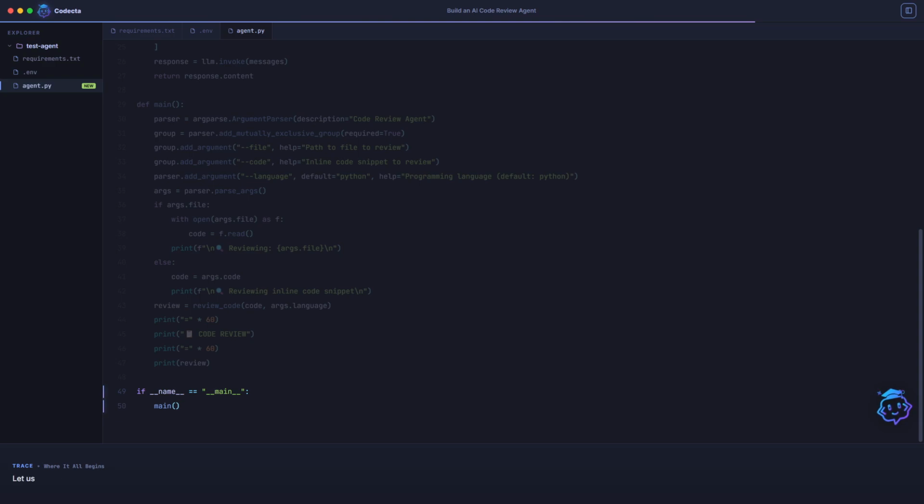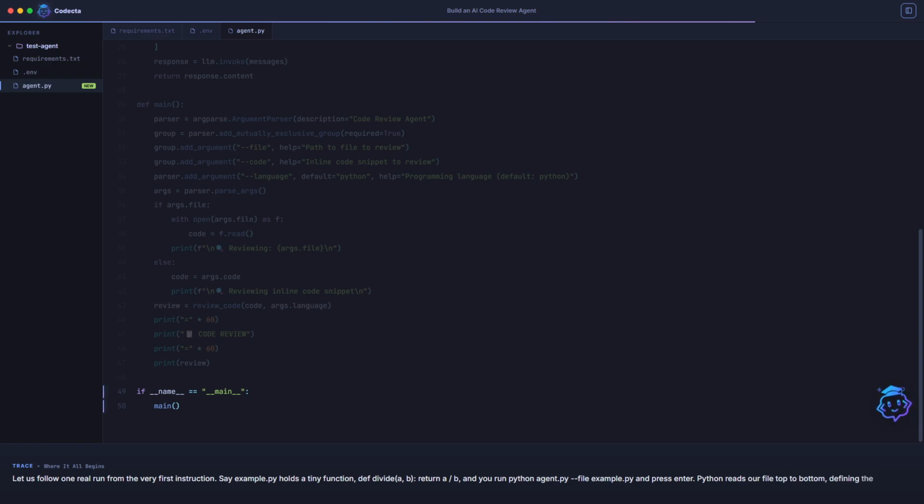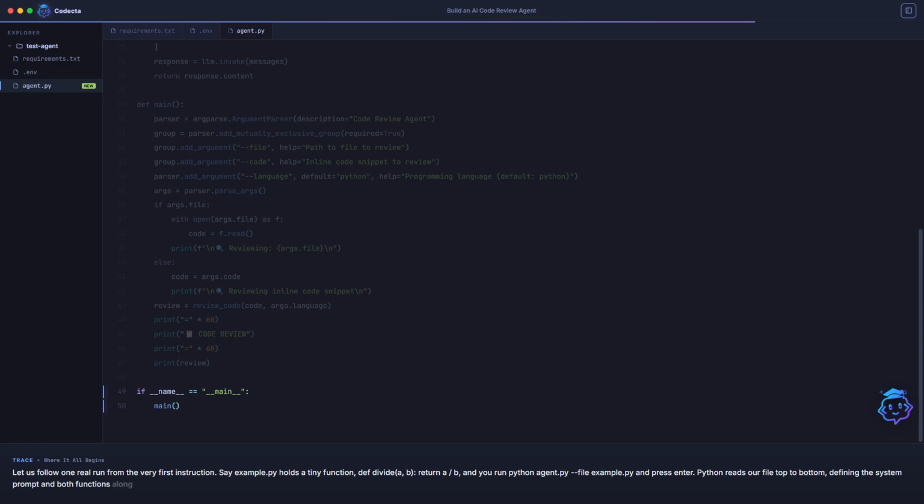It is the clean, single entry point for the whole program. Let us follow one real run from the very first instruction. Say example.py holds a tiny function, def divide(a, b): return a/b, and you run python agent.py --file example.py and press enter. Python reads our file top to bottom, defining the system prompt and both functions along the way, then reaches this guard at the bottom. Because we launched the file directly, __name__ equals "__main__", so the condition is true and Python calls main. That one call kicks off everything else.